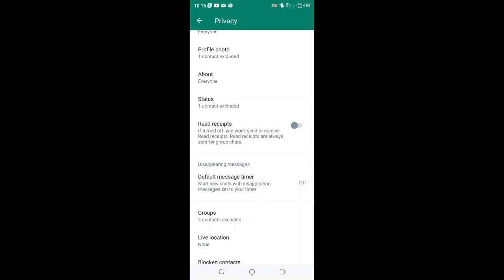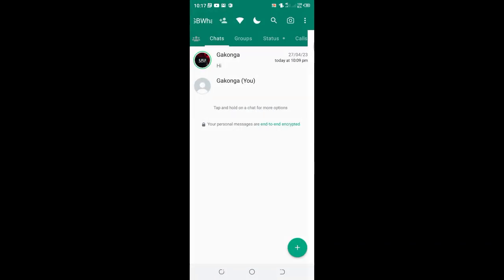If this read receipt is turned off, ensure you turn it on, since when it is off, it means that you will not be able to see the Bluetick even after somebody reads your message in GB WhatsApp. You turn it on, then we'll come back and I show you the second option which you can use to solve the problem.